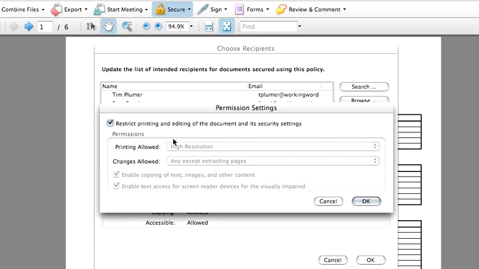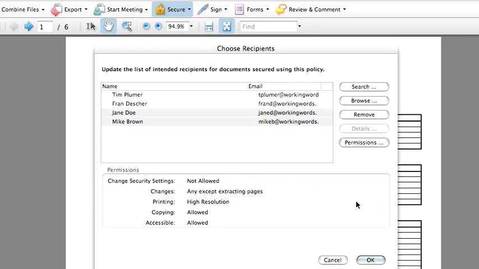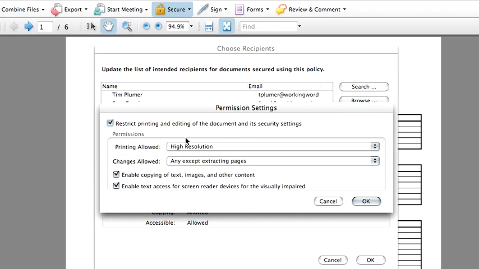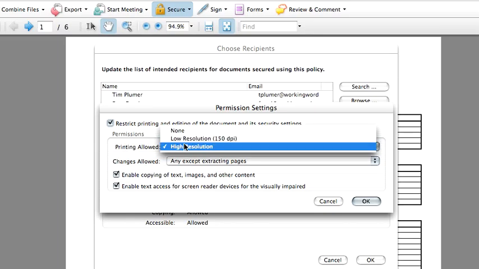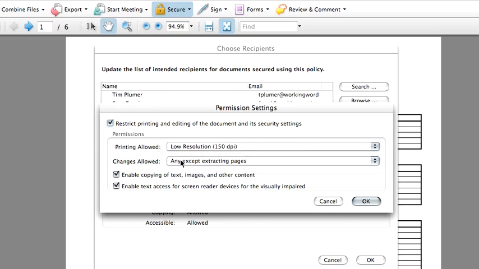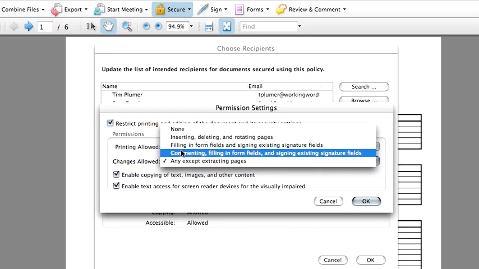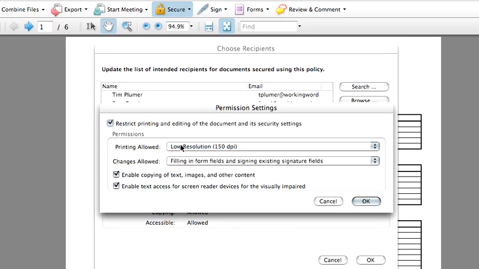And perhaps I want high resolution and any changes allowed. We'll say OK. Oh, that's not at all what I want. I can come back in and select that I want them to print it, but only at low resolution. And I don't want them to do anything other than fill in form fields and sign things digitally. And I don't even want to enable the copying of text, images, and other content.